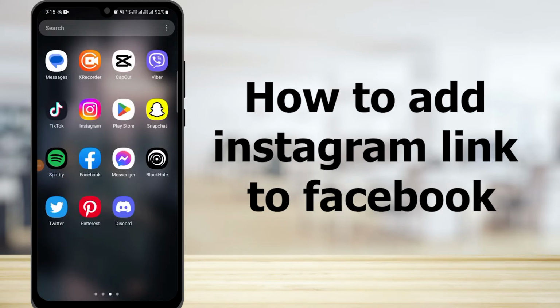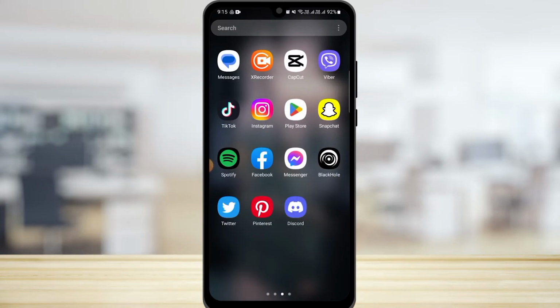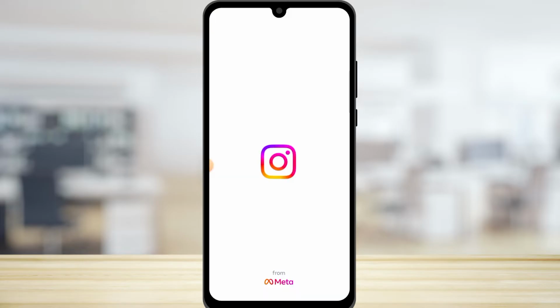How to add Instagram link to Facebook. First, you want to copy your Instagram link. For that, open Instagram.